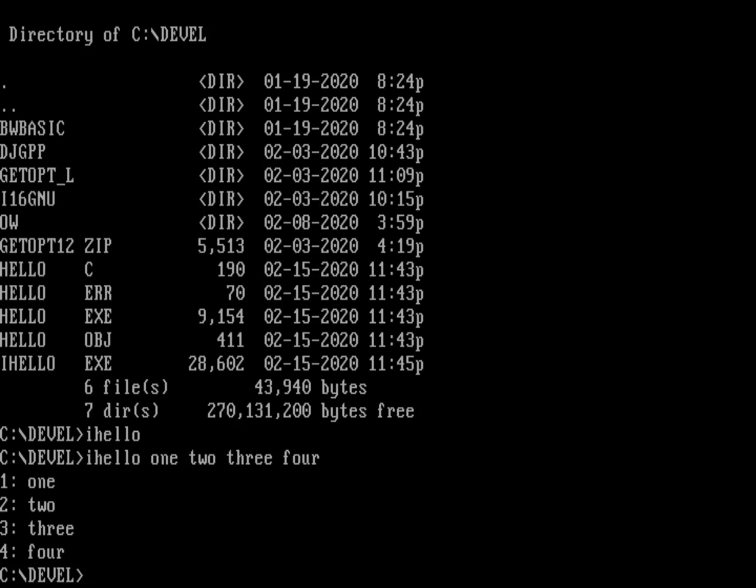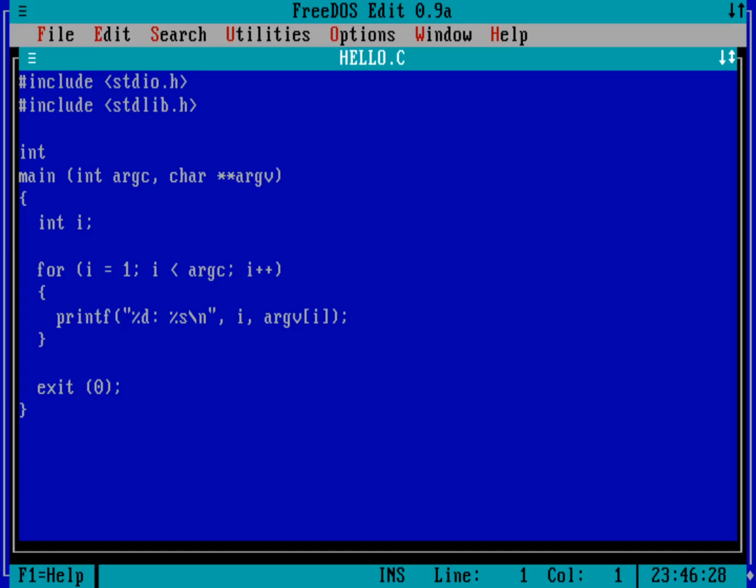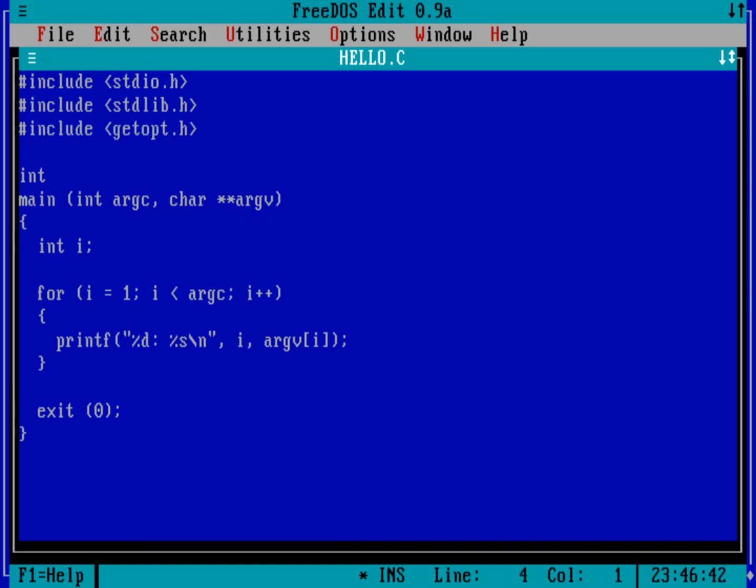So let's modify our program to use that library included with GCC. And we're going to need to include one other library, and that's include getopt. That's a function that allows you to get options from the command line. Now let's go ahead and modify our program. We're going to add some lines right here.